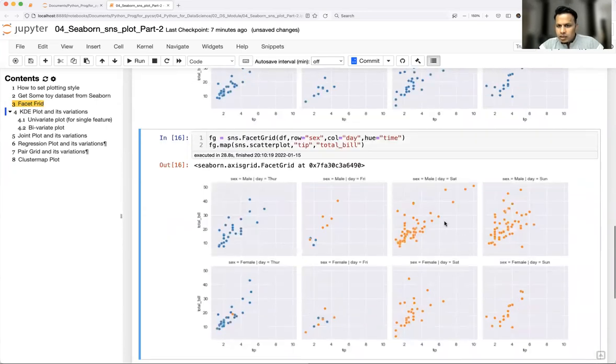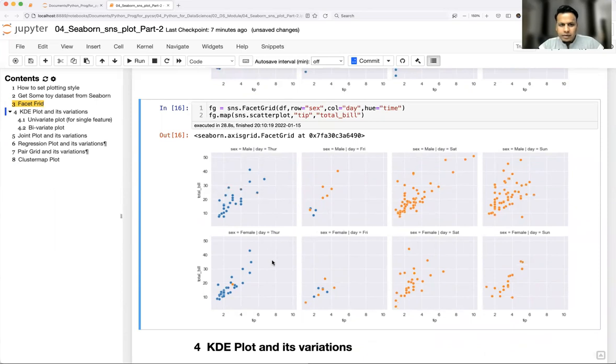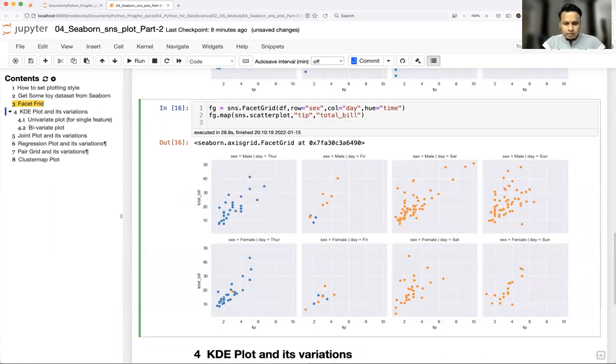So in some parts, you see only male has contributed to total bill. And on some days, male and female both are there, right? And let's talk about Friday. And here Thursday looks like only male. Only on Thursday you see male, sorry, female candidate. Sorry, this is male candidate. Okay, and here we have. Let me add legend also. fg.add_legend.